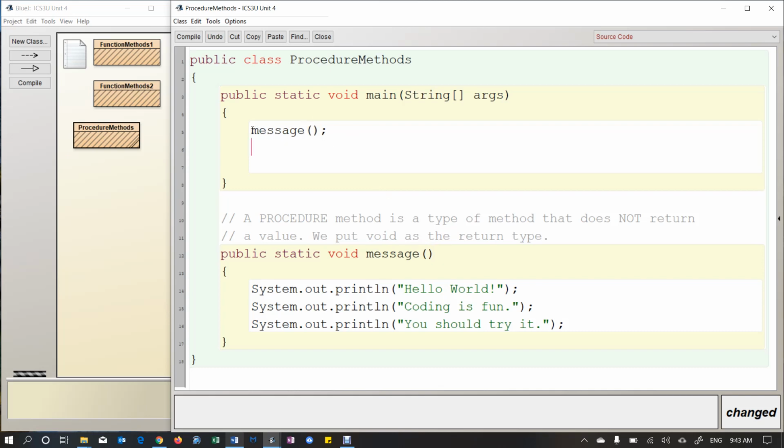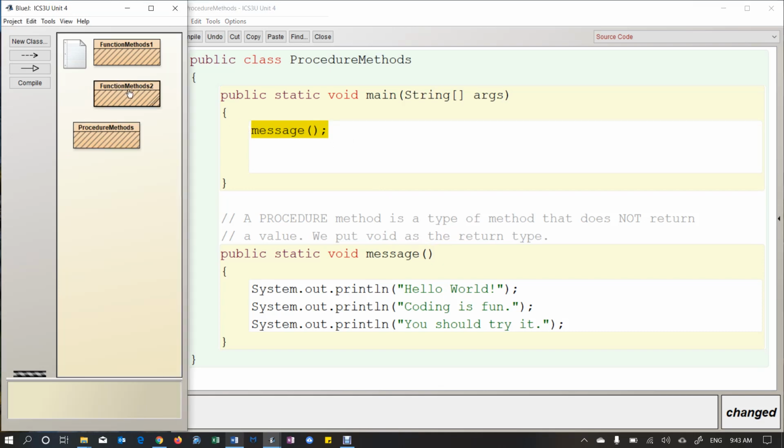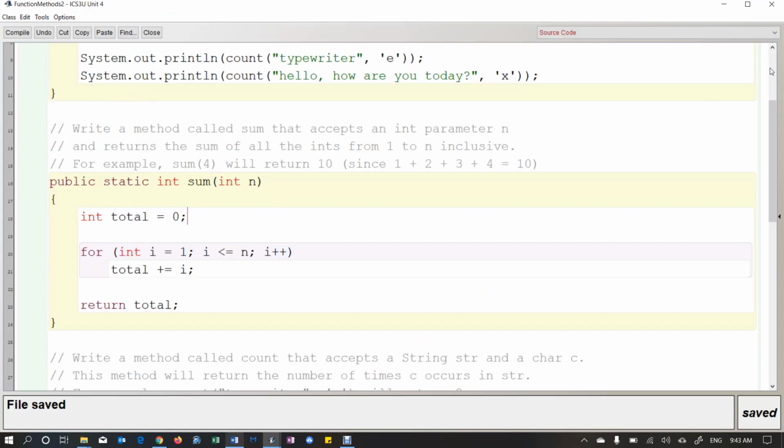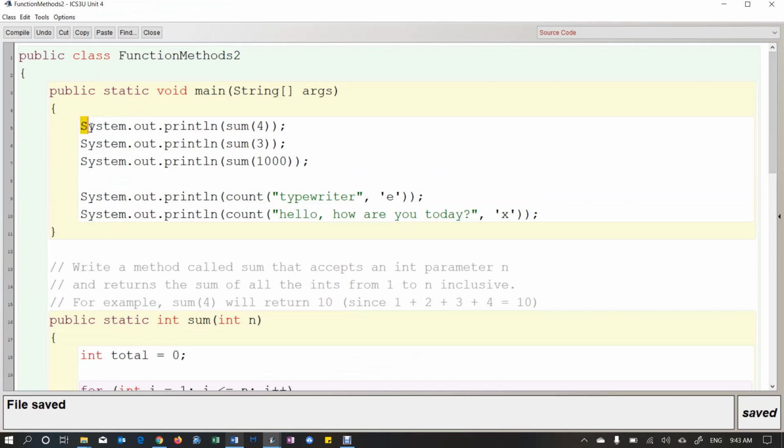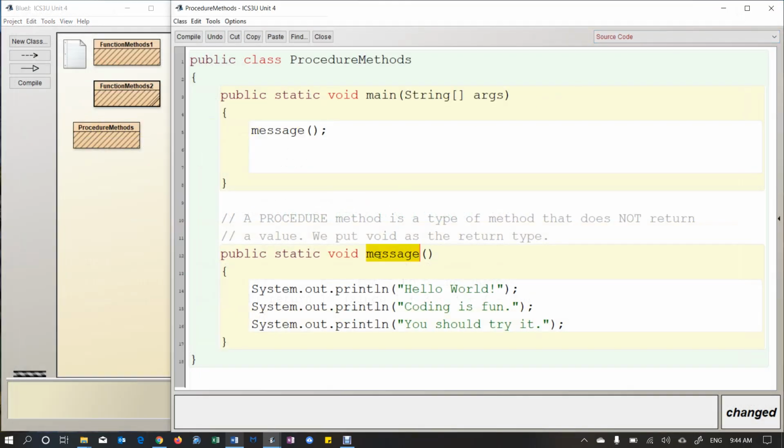Now, to call a procedure method, you just do this. If I go back to function methods, you'll notice that in the main method, we always had to print this function call. So sum for, I had to print it because I'm getting a value back. This method is giving me back a returned value, and so I need to do something with it. So in this case, I'm printing it. But for procedure methods, you're not getting anything back. So we can just say the name of the method followed by the list of parameters.